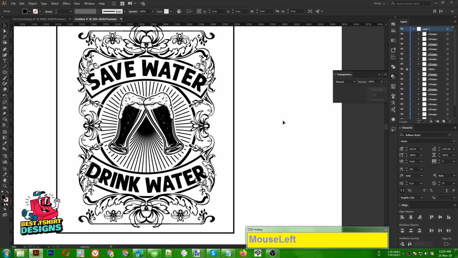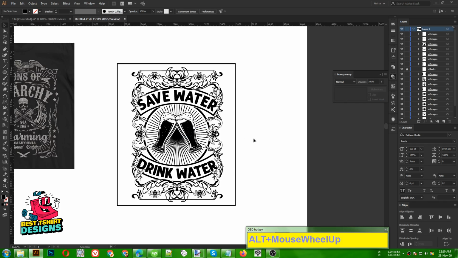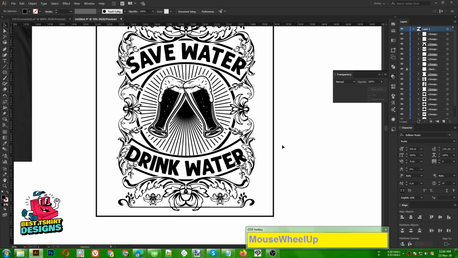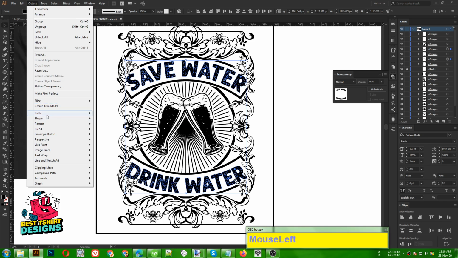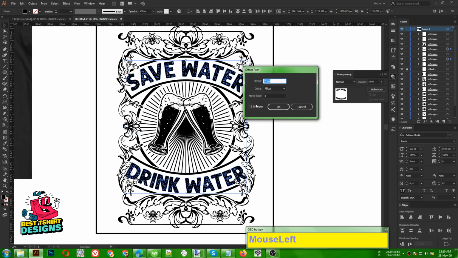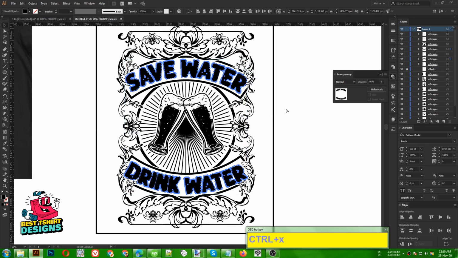So that is good. Now for this area here, this text should be on top of everything, and that's how it is going to look good. So I'm selecting my two text, go to path, offset path, same 7 pixel transparency, just like that, good, cut.